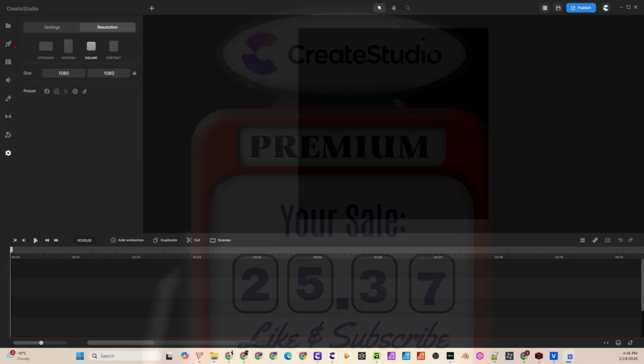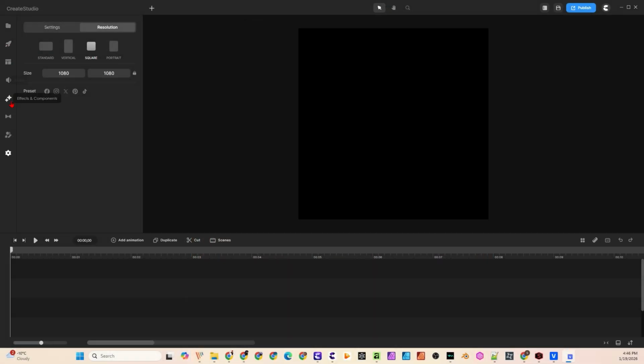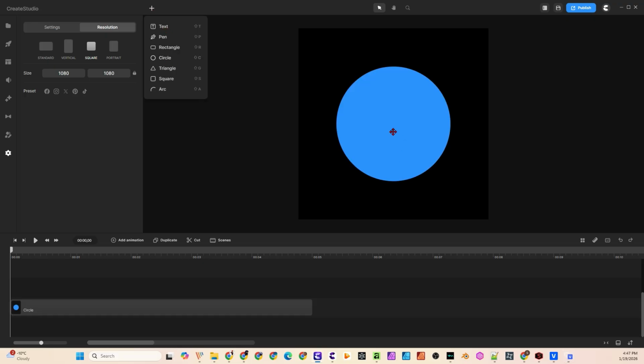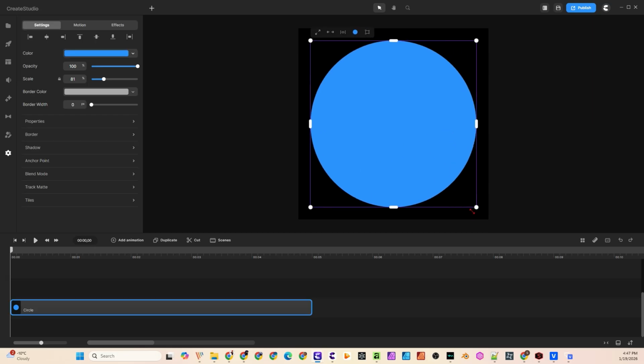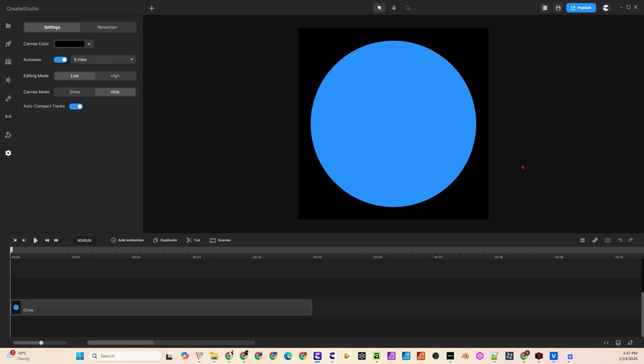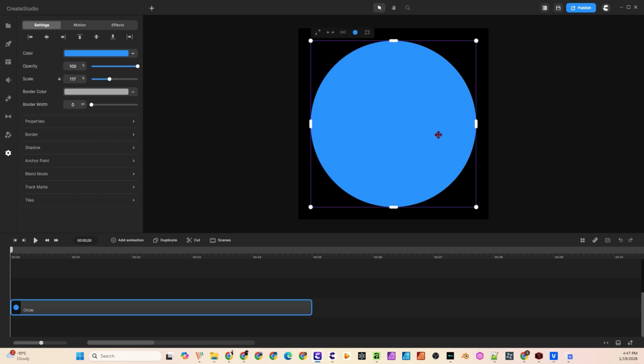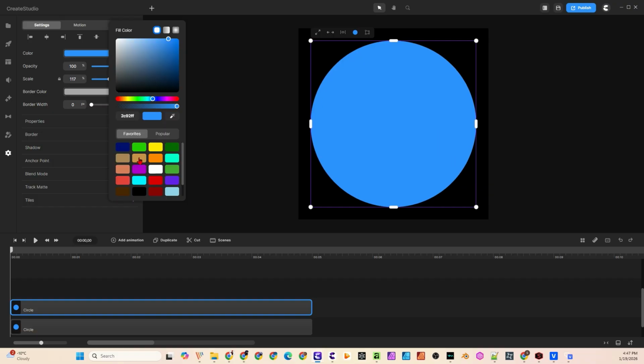To get started, go ahead and open a new project in Create Studio and set your resolution to a square aspect ratio. First, we need to create a visual reference point. Add a circle to the stage. You can just leave it that default blue color since we're only using this as a guide for now. Now, duplicate that circle, change the color to white, and shrink it down like I'm doing here.